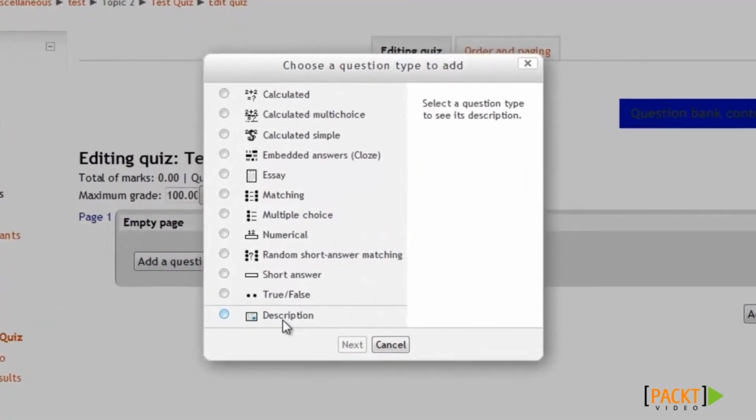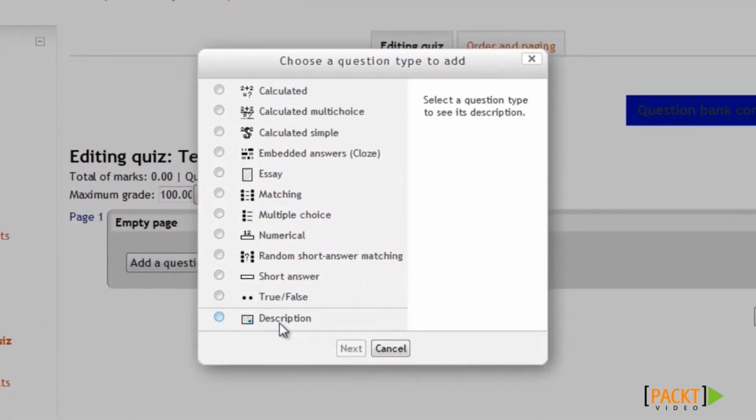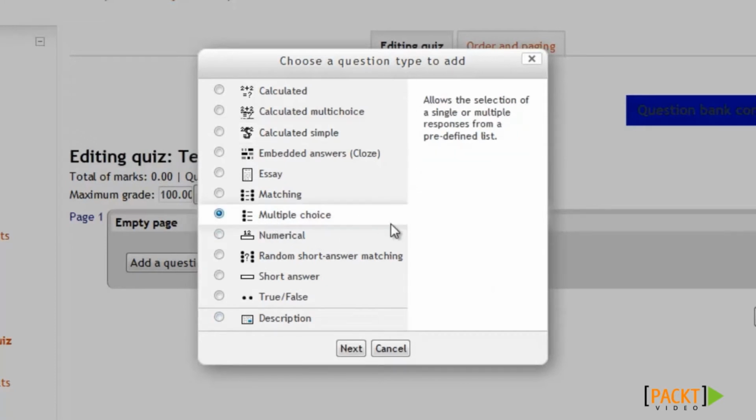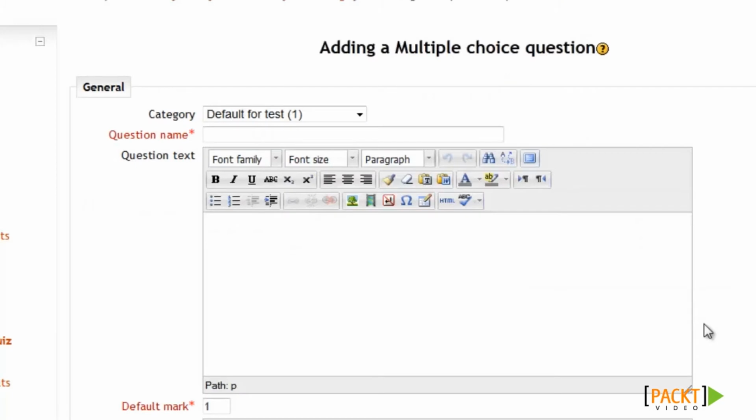After clicking the Add a Question button, you have several different question types to choose from. But let's start off with multiple choice, since that's one of our more popular options in Moodle. So I'll click multiple choice, and then I'll click the Next button. Okay, and then after clicking Next, I'm brought to this screen, where I have all of my options for creating a multiple choice question. The first thing you'll need to do is enter a name and select a category for the question. So I'll go ahead and enter a name for my question.